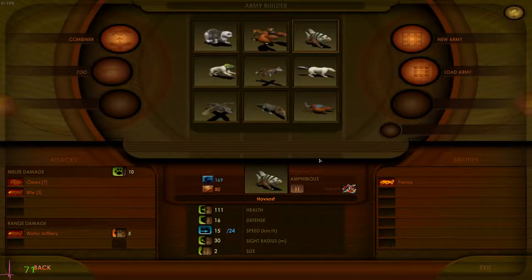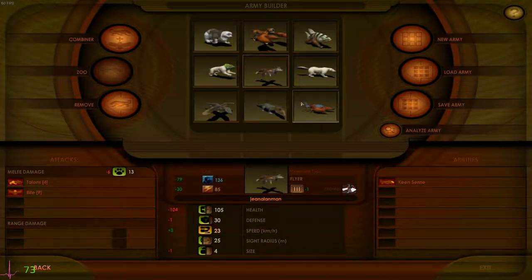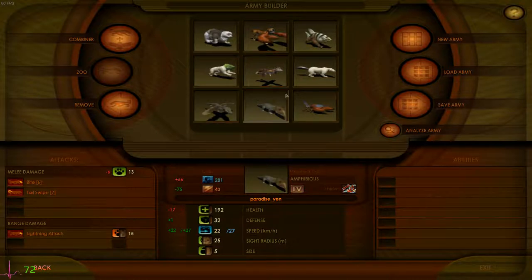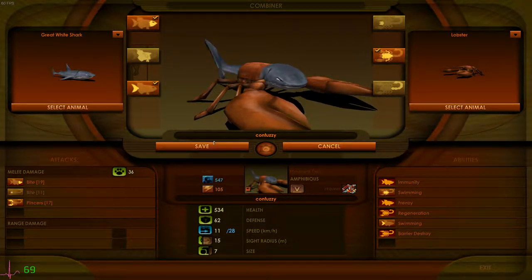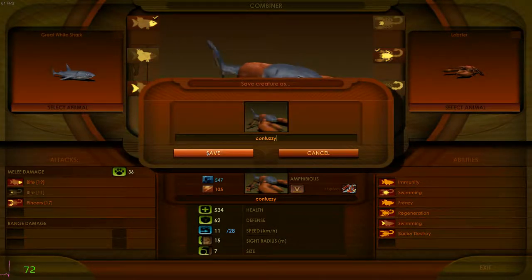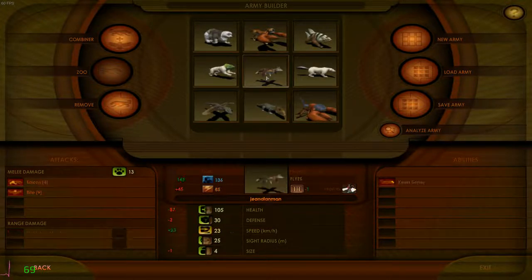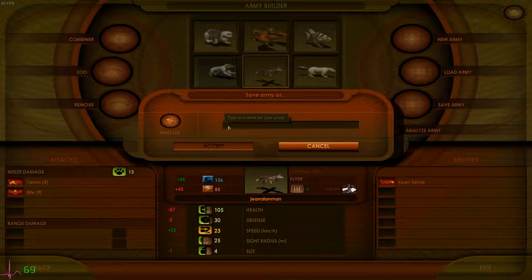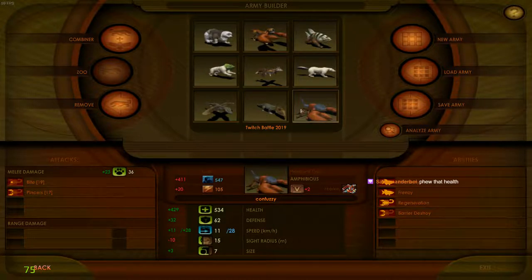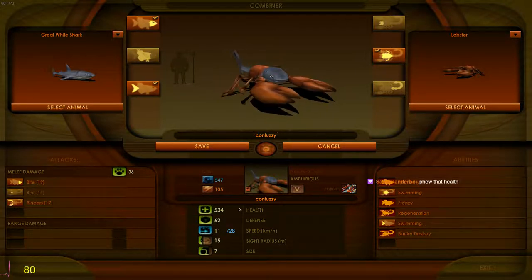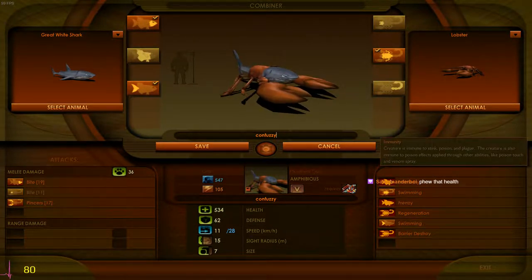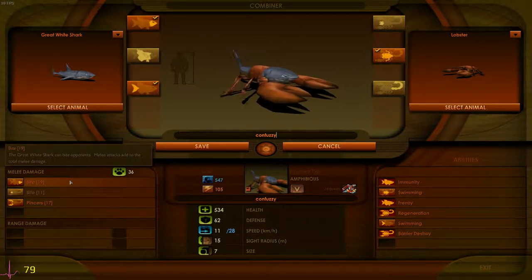Water artillery. That's OP. And let's see here. And we got Confuzzy. The lobster and the shark combination. Save army. Something like that. Yeah, I got a lot of health. This is a good combination. I love this combination. He got a lot of defense, a reg, barrier destroy, frenzy, immunity, pinchers, cup of pride, and the bite, of course.